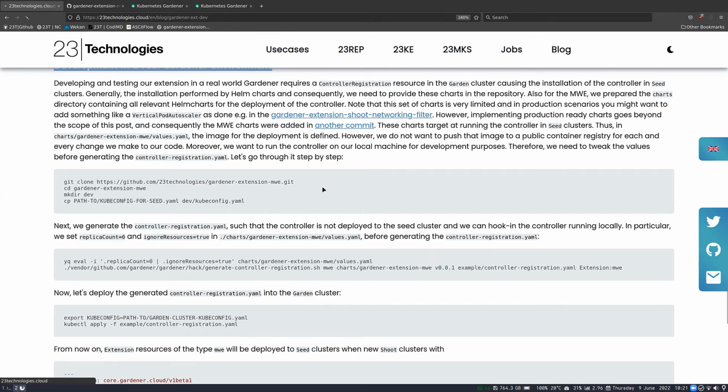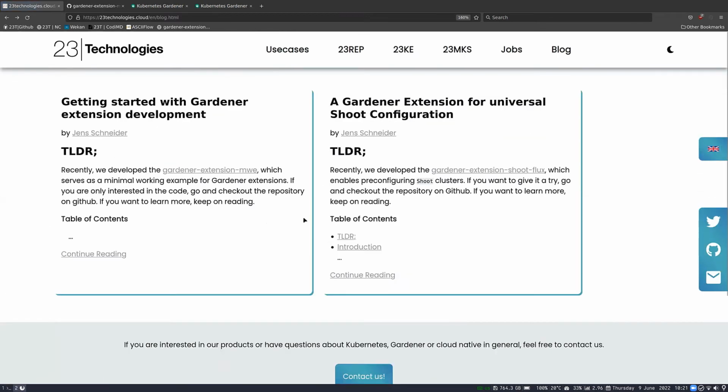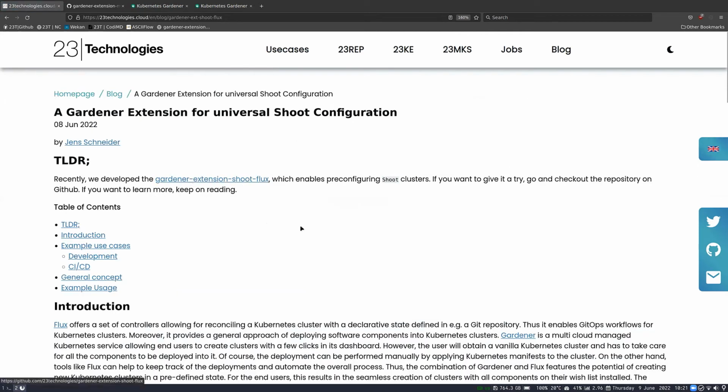Well, this minimal working example then in the end led to another extension, and this is the extension we call shoot-flux, so gardener-extension-shoot-flux. And now I want to hand over to Lothar because he wants to show what this extension can do for you if you want to use it, and how Flux can be used for a more or less universal approach to shoot configuration with that extension. I think we can put all the questions and discussion in the end of this call. And first of all, let's listen to Lothar.